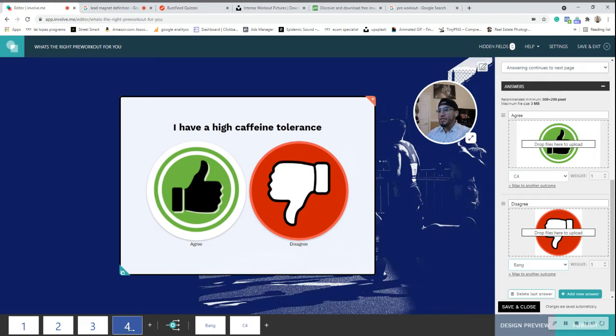And then the easiest way to have done this, if you see at the bottom right here, it says duplicate. You can duplicate this page, and then that way you don't have to keep changing the images. You can just change the headline. That would be the easiest way to do it.